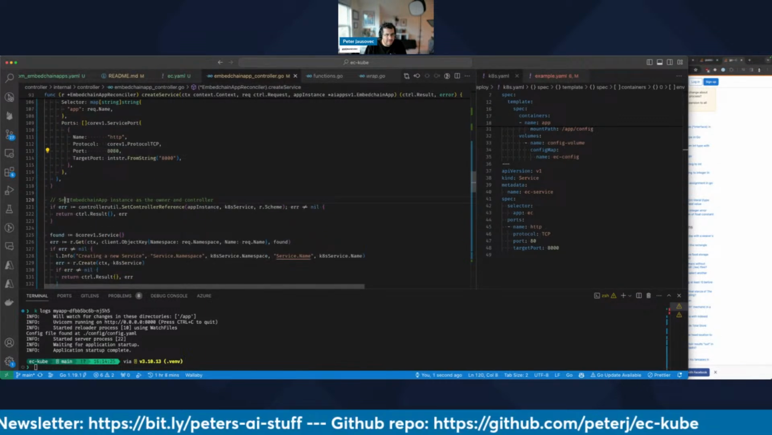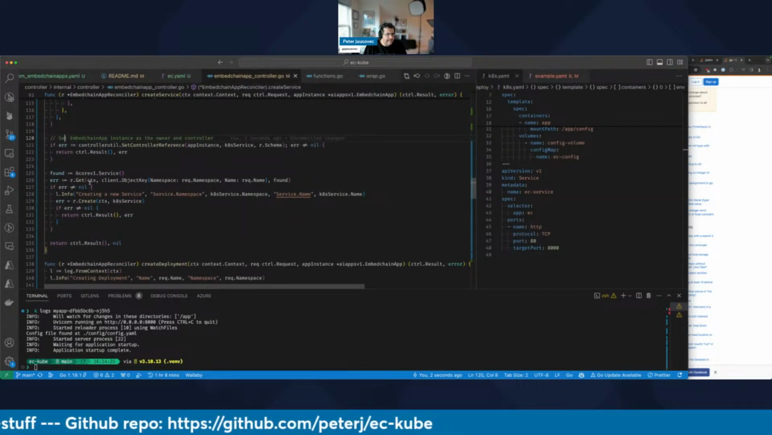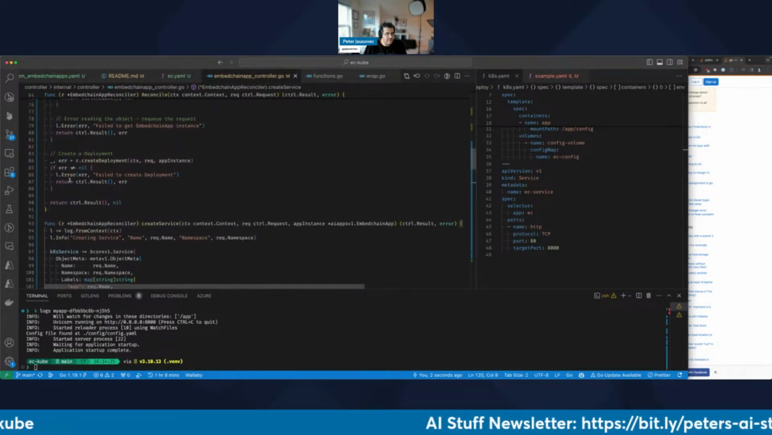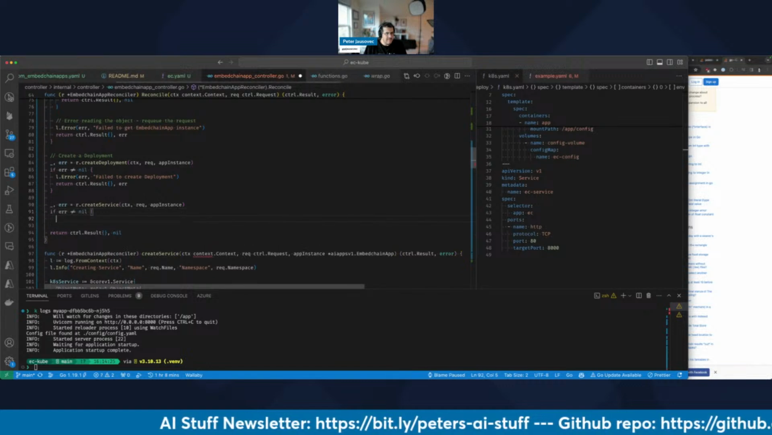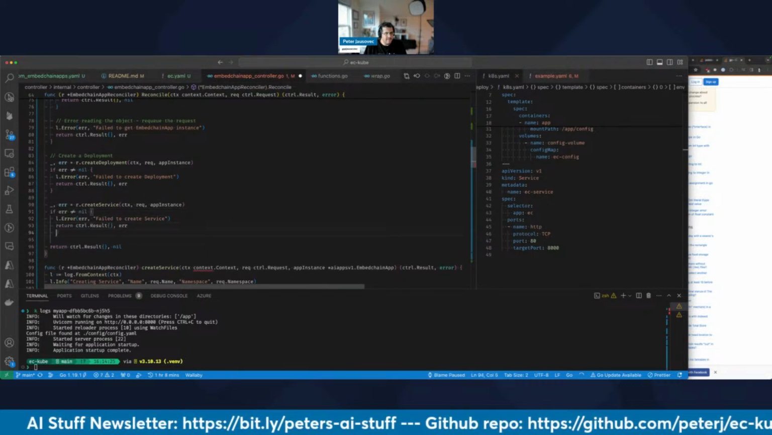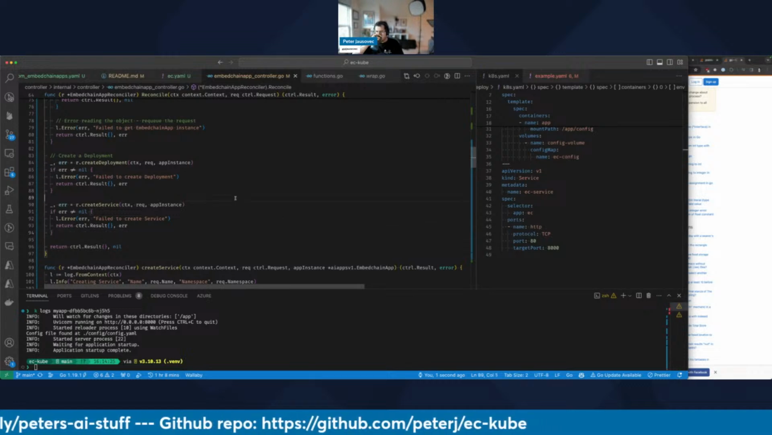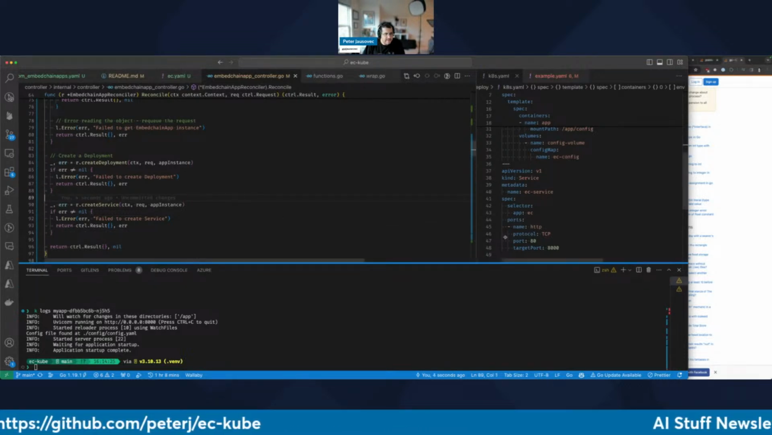Protocol, target port. That's all. Set the owner reference again. Controller reference. And create a new service. And that's it. So we have the service as well. Do the same thing. Create service. Fail to create service. There you go. So let's try it.